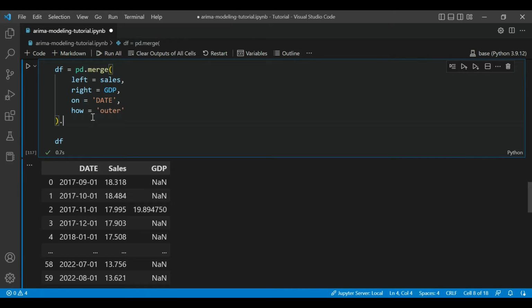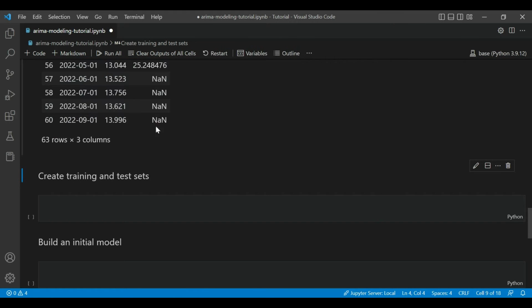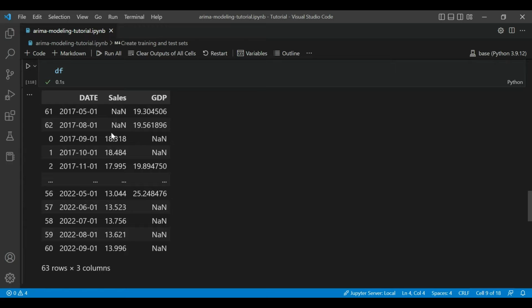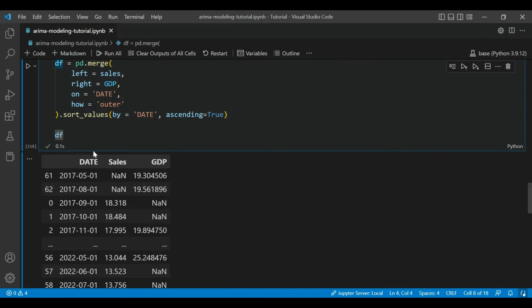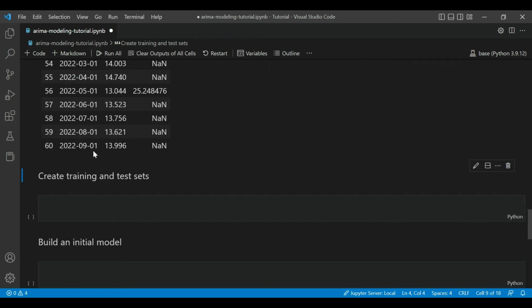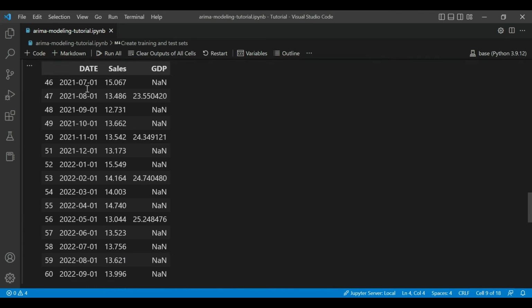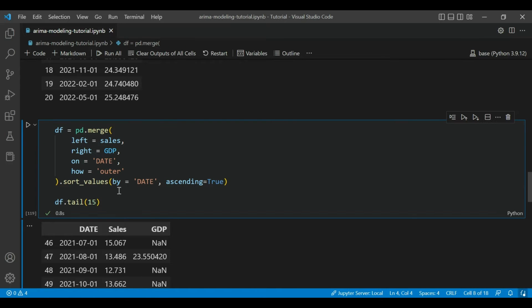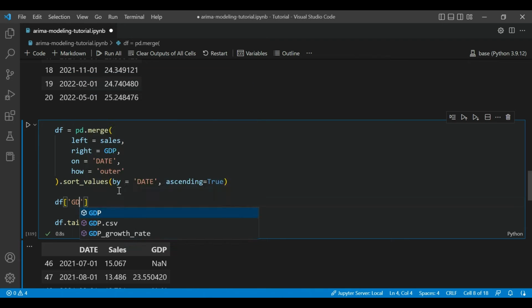We see the dates are kind of jumbled up, so let's just sort this by date, ascending is true. So yeah, that's sorted there so we can see it better. So now we see, yes, we have the dates in order, we have sales data, but we're missing these gaps for GDP, right? So we can even look at the tail, look at the tail 15. Last 15 observations, we have sales data, but we're missing GDP, right? It's missing. So let's impute the GDP that is missing.